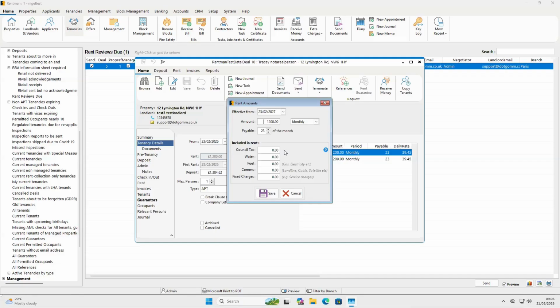And when you print, as I said earlier, Rentman will show how those individual rates have increased from the existing rent to the new, proposed rent. As always, nothing's changed here. You put in the effective date, the new amount, payable monthly, etc., and we save it.